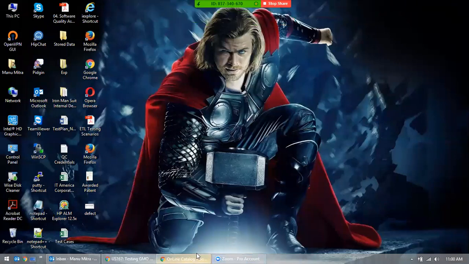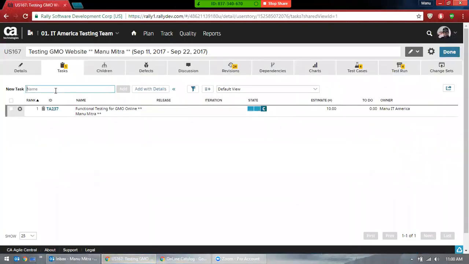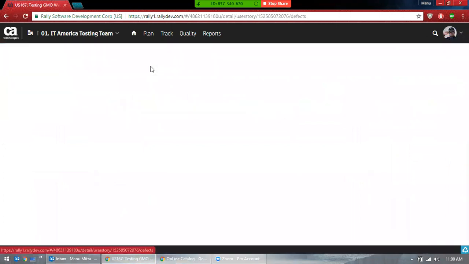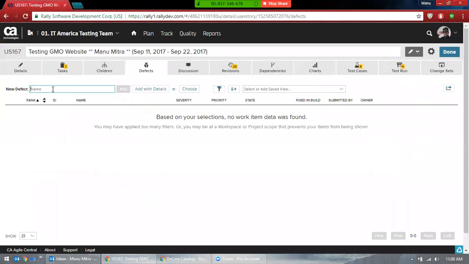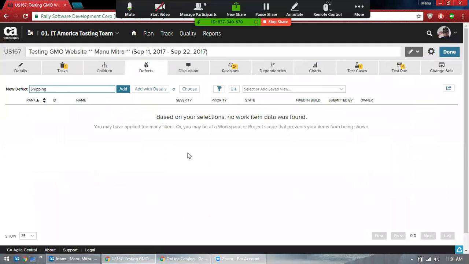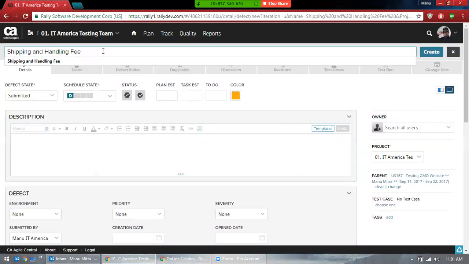Okay, now what we'll do is, once you have taken the screenshot, go to the defect section and create a defect. Let's say you talk to your lead saying, hey, this is the defect, and your lead told you to open this. So I just write shipping and handling fee and click on add with details, and I'll just use this.